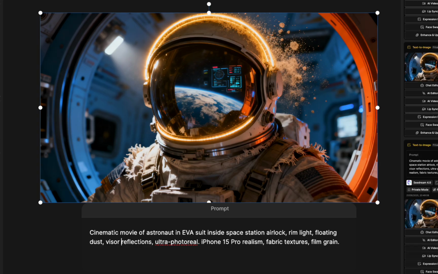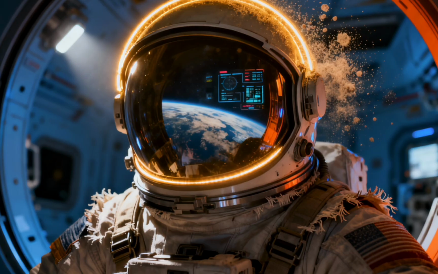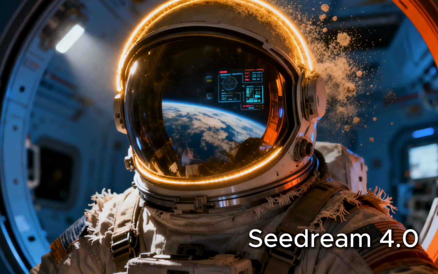So for the second image comparison between SeedDream 4.0 and NanoBanana, I did this cinematic movie of an astronaut in an EVA suit inside a space station airlock, rim light, floating dust, visor reflections, ultra photoreal iPhone 15 Pro realism, fabric textures and film grain. And this picture has come out absolutely beautiful. It is stunning. I love the orange around the rim behind him.